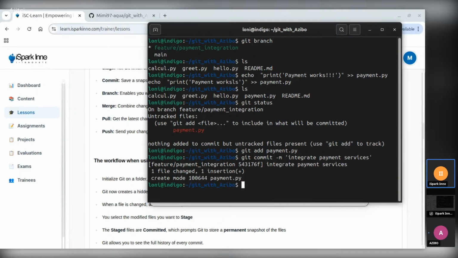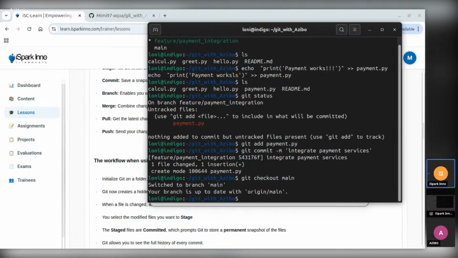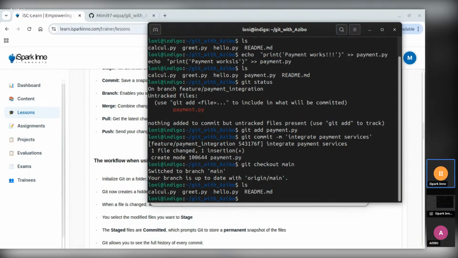Now, let's check out to main. And now on the main branch, we do ls. Yes, on the main branch, we don't have payment.py, right? And we've worked on our payment integration. Now we're like, okay, changes are good. We want to merge the changes back into our main branch from the feature/payment-integration branch, right?